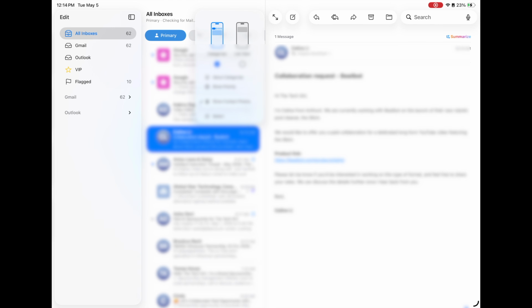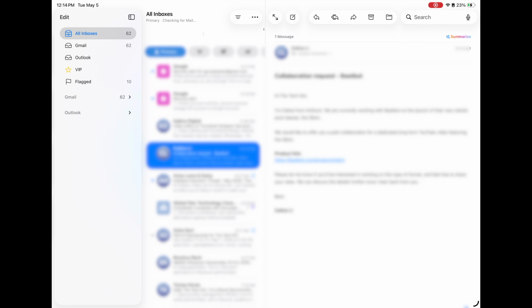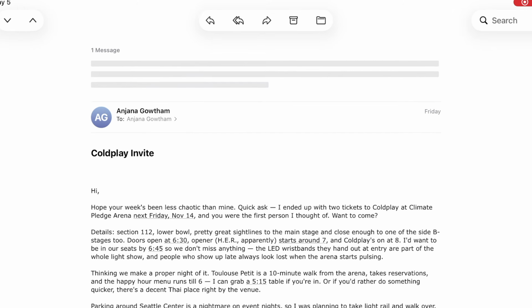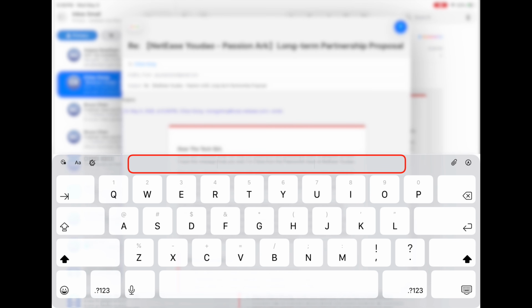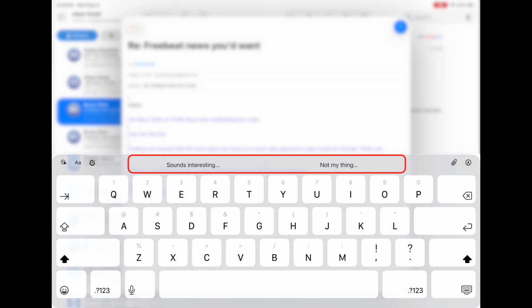Priority Messages surfaces the emails that actually matter to the top. Not promotions, not newsletters, but the stuff that you need to deal with first. Email summaries show you a two-line AI summary right in your inbox, so you don't have to open everything. And Smart Reply suggests actual contextual responses, not just "thanks." It reads the email and suggests something relevant. I spend way less time in my inbox now because of this.